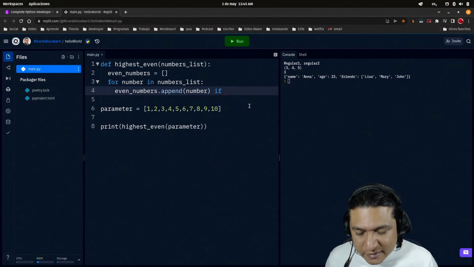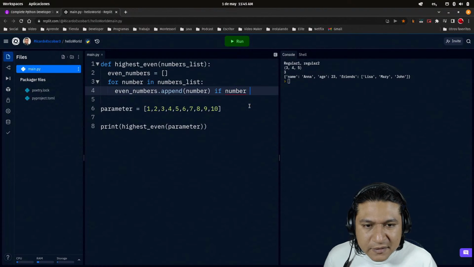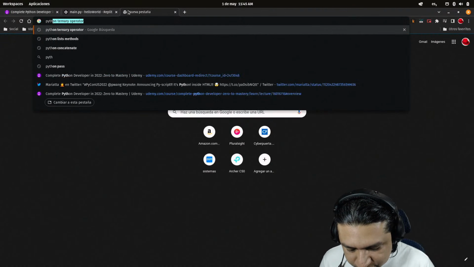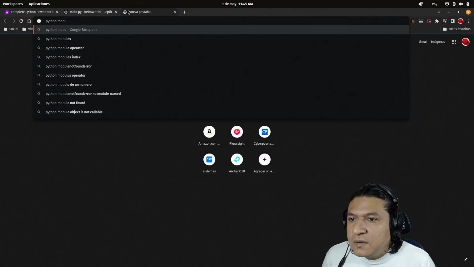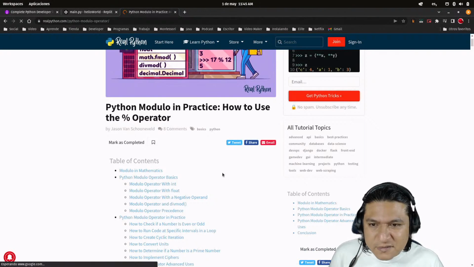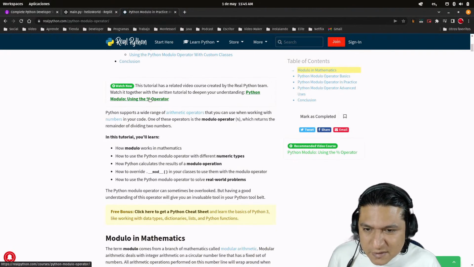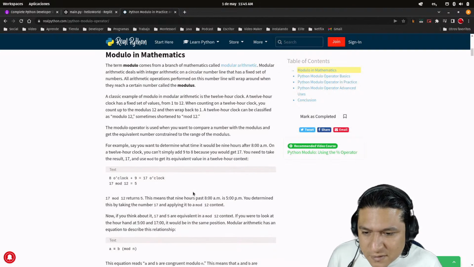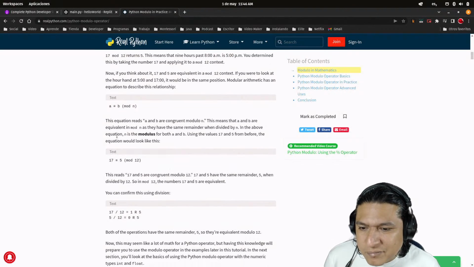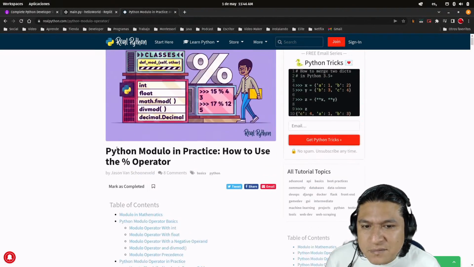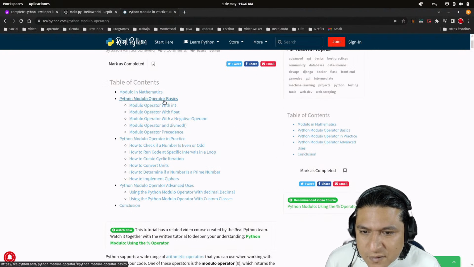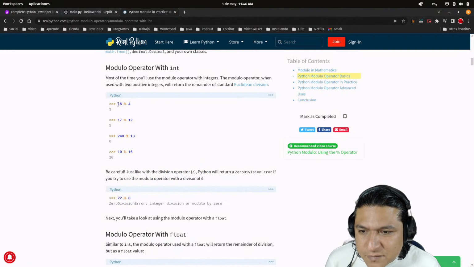And the condition will be if number, how do I get the modulus here? I forgot. Modulo operator, thank you. Okay, so it's like in C or Java or JavaScript. Okay, it's the same thing, I guess. Let's see an example. What? Modulo, how to use the operator. Okay. There we go.